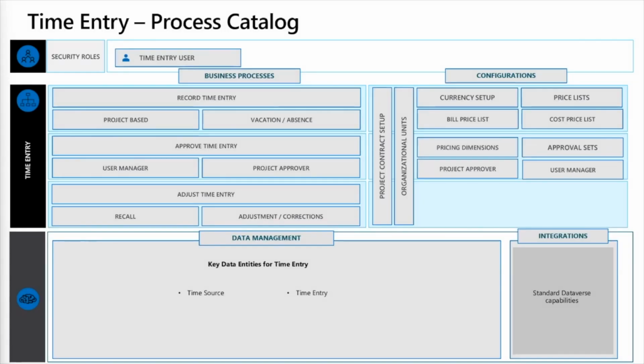All right. Next, we are going to time entry. So, a quick reference of different processes that are related to time entry. Some of them being submission of time entry, recall, etc.